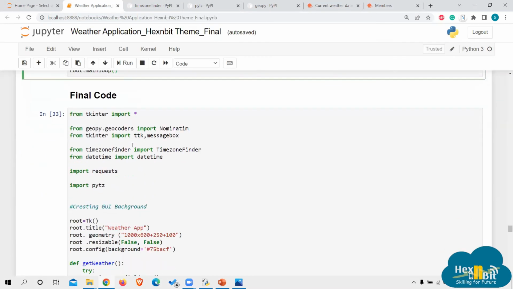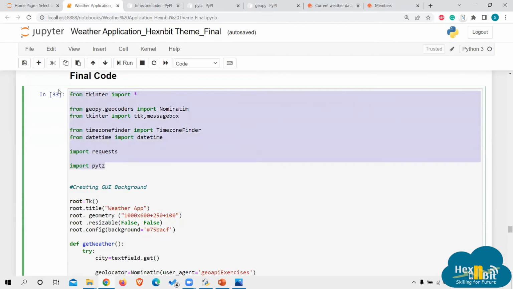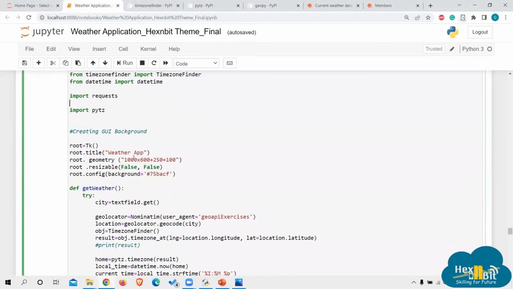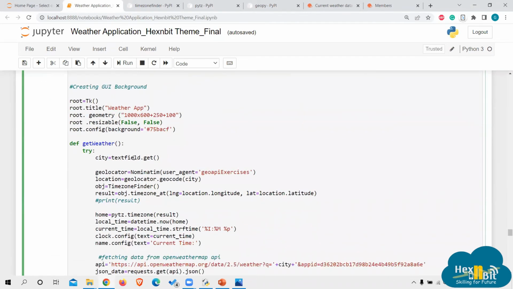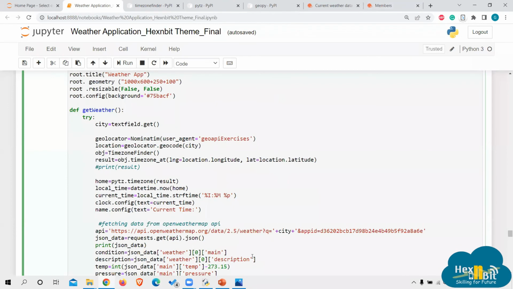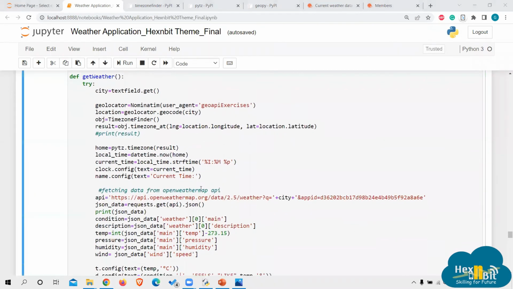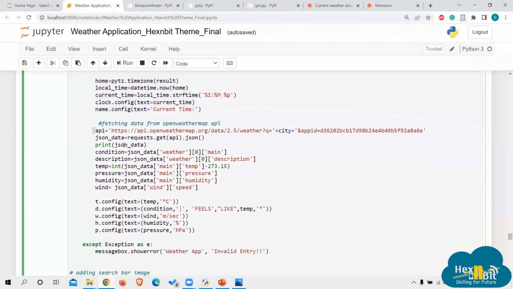So let's see the code now. Final code. The only change that we have made is in the get weather function. Rest of the things are the same, and even in that function, everything is the same till this point. Now the next part is to make a request to get the value. So this much part is there to get the value.